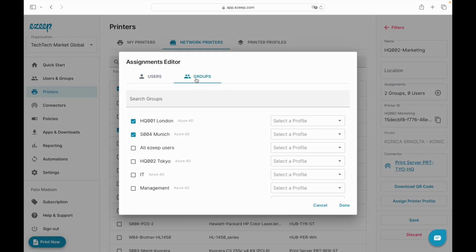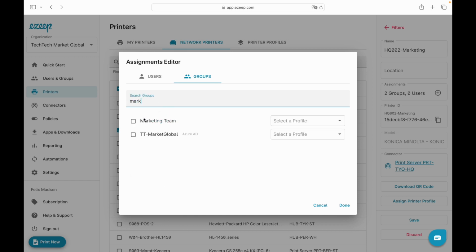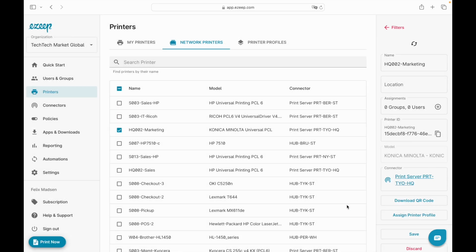And now I just need to make sure that the marketing team also has access to this printer. So I'm just going to search for the marketing team. Here it is. And I can see there's no printer profile here. Just going to click this box here. And here are the available printer profiles for this printer. There is only one. So I'm just going to select the economic printer settings profile and click done.